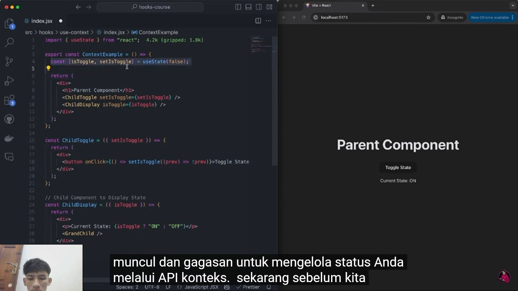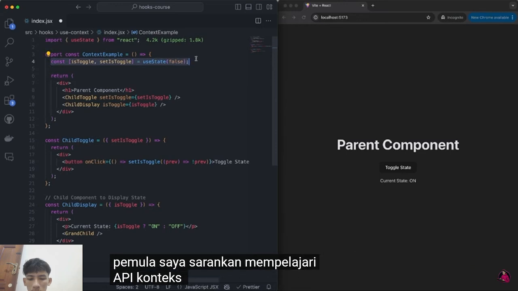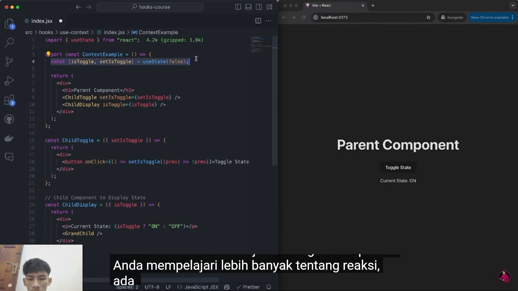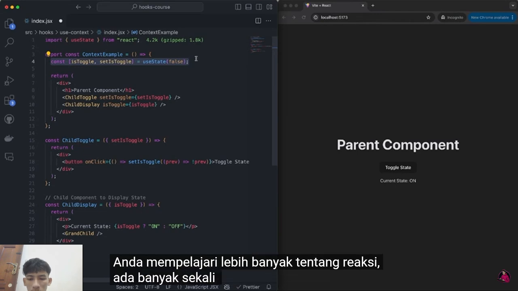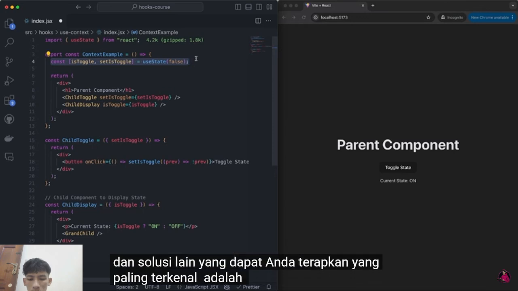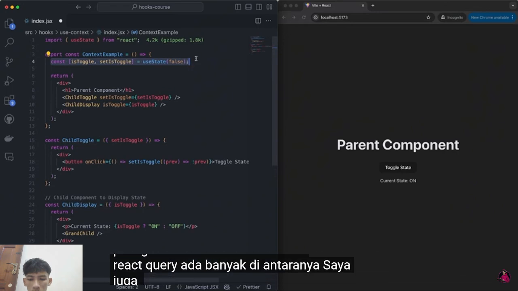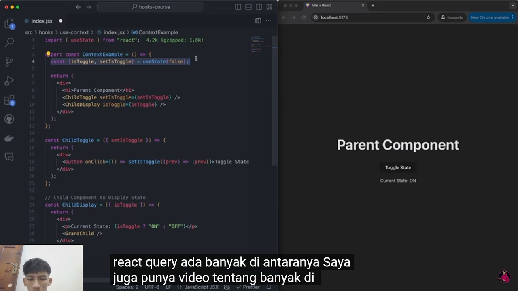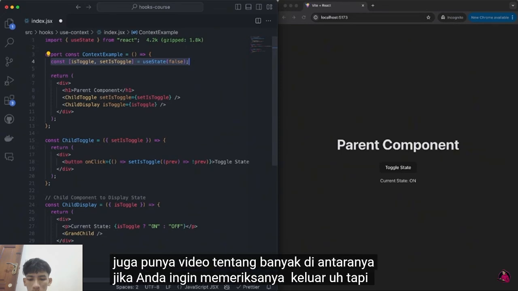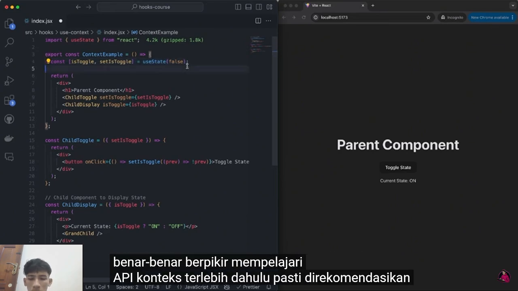Now, before we write that, I want to point out, as a beginner, I recommend learning the context API for state management. But as you learn more and more about React, there are countless other libraries and solutions that you can implement. The most well-known ones are Redux, Zustand, React Query. There's a bunch of them. I have videos on a bunch of them as well if you want to check them out. But I definitely think learning the context API first is the recommended.